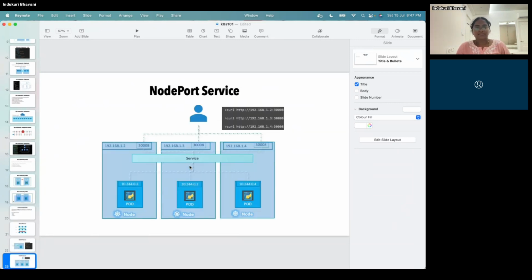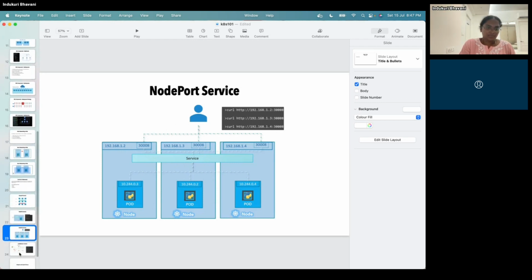For example, your application is spread across multiple nodes, and you enabled a NodePort service. Now I can access the same application using the IP address of each node and the port I mentioned. It will open the port across all the nodes where your application is spread. So you can access your application through multiple node IP addresses. That's what a NodePort means.